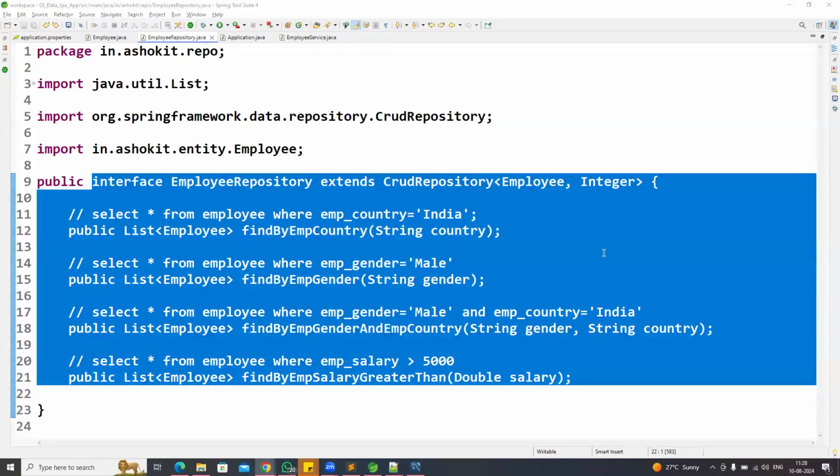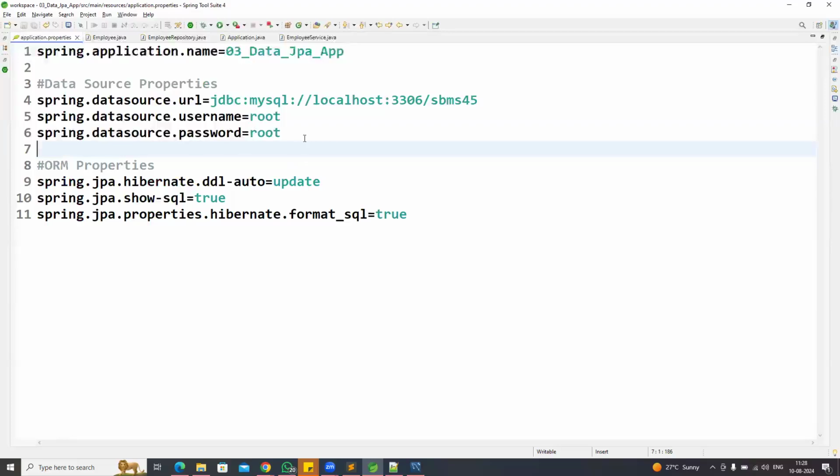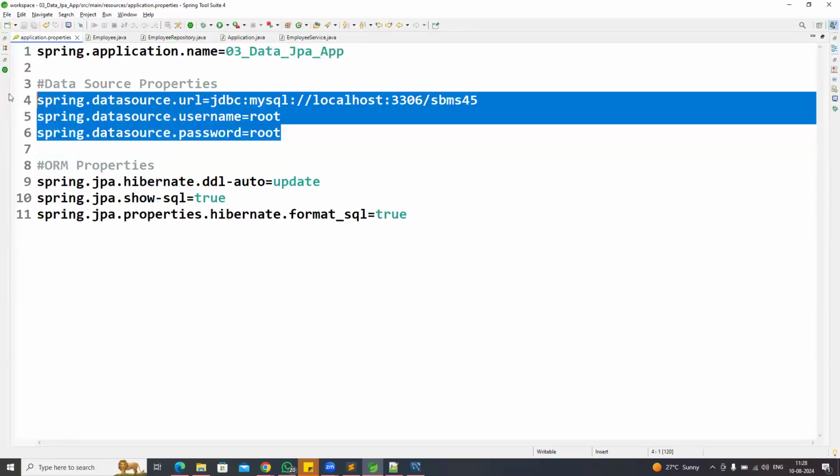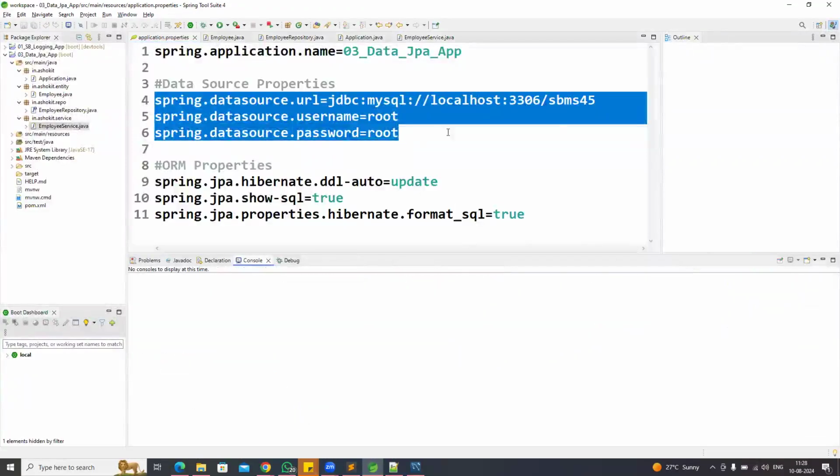One more thing, sir. What is the difference between starter data JPA and starter web? Yesterday you said to remove the starter data JPA, and then only my server runs. Whenever you add the starter data JPA, you definitely need to configure the database properties. Otherwise, it will fail. Yes, sir, I configured that, but it's still showing the error. After you told me, I removed that part, and then it works properly. That means your database properties are not configured properly.